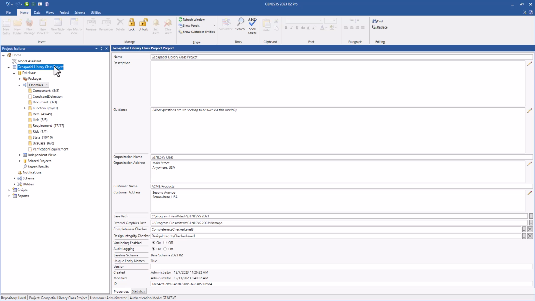In this video, I'm going to demonstrate how to trace requirements into your design using the new Matrix View feature of the GENESYS 2023 R2 release. Traceability into design is a common practice in engineering and is even required by some of the development standards to be able to show that you have considered all the requirements in creating your design.